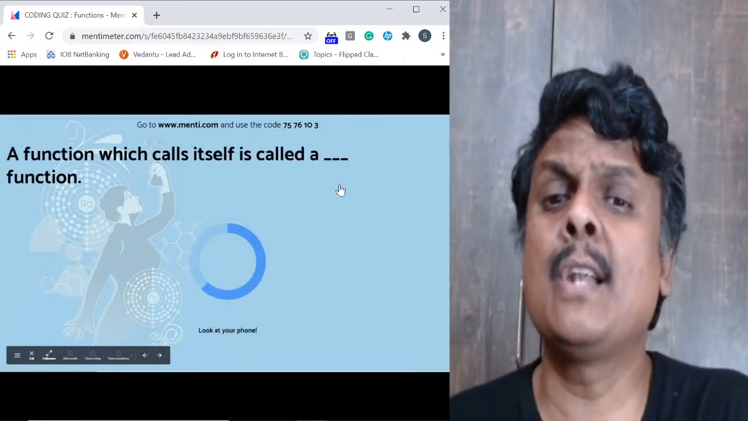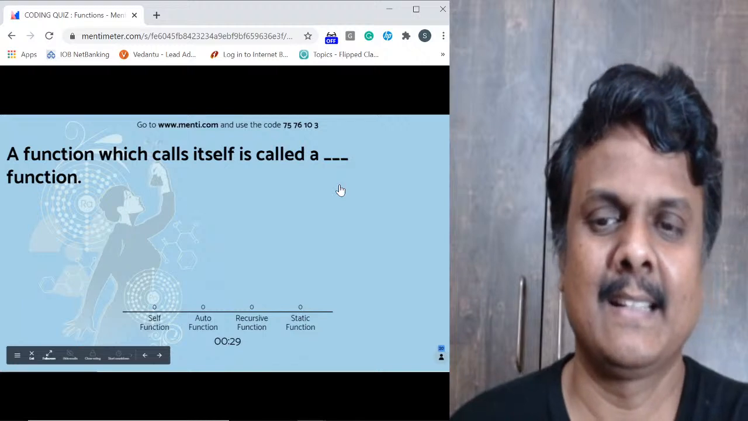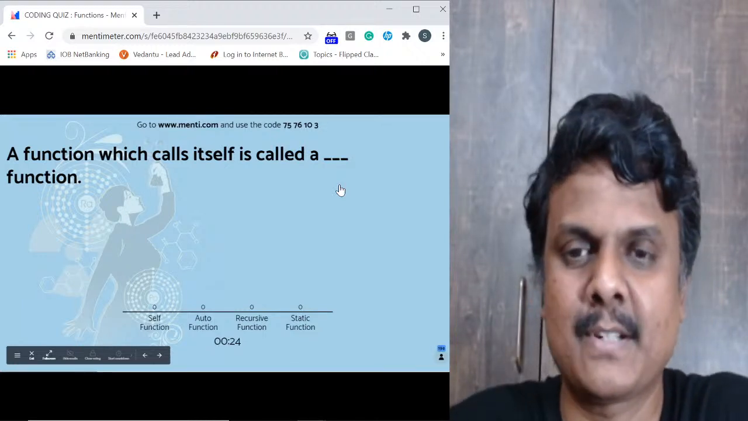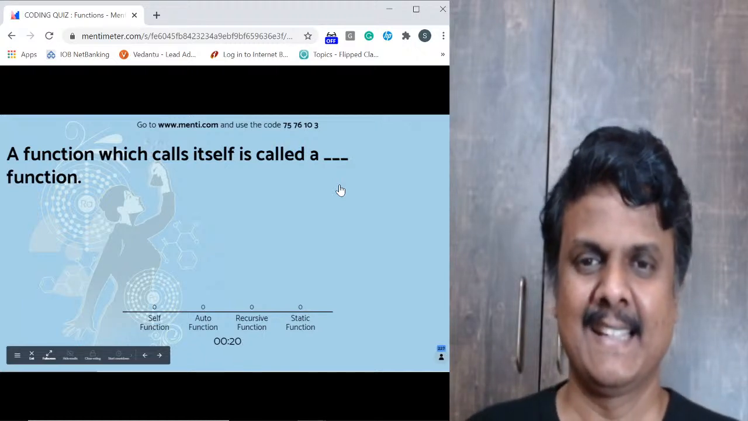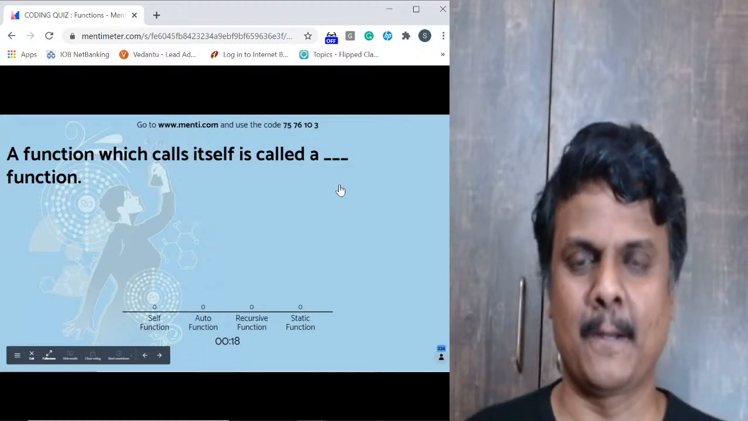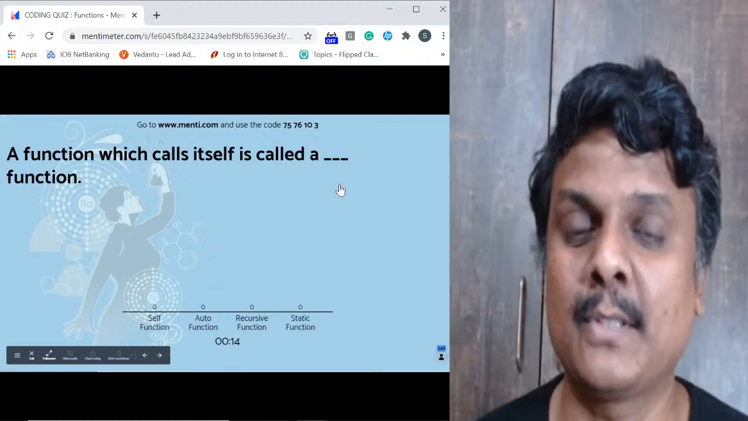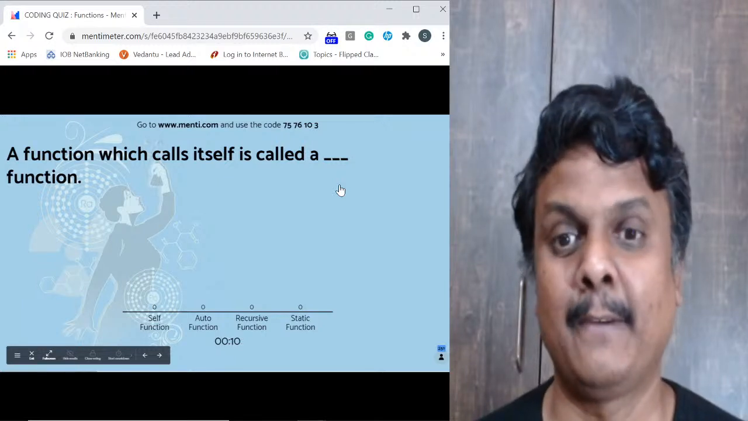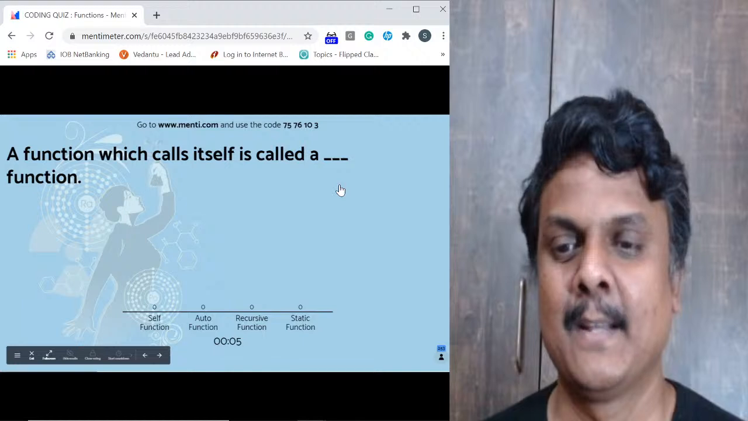A function which calls itself is called a self function, auto function, recursive function, or static function? Function, you know, function calling the function itself. Inside the function, the same function is called. Okay, I have not told about this term today, but I don't know if you guys will be able to remember or find it out. Self, auto, recursive, static. Which is the right one?